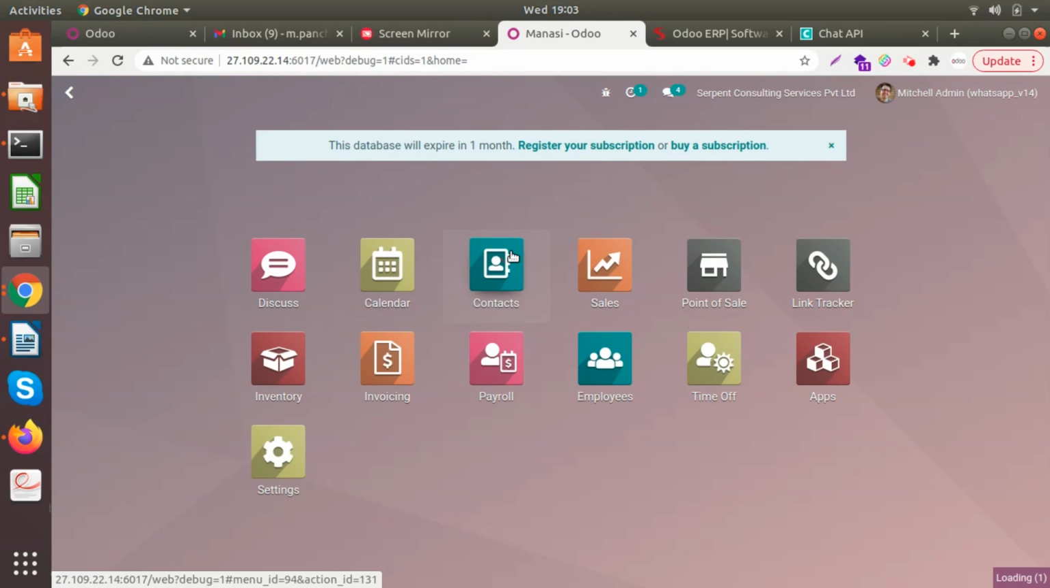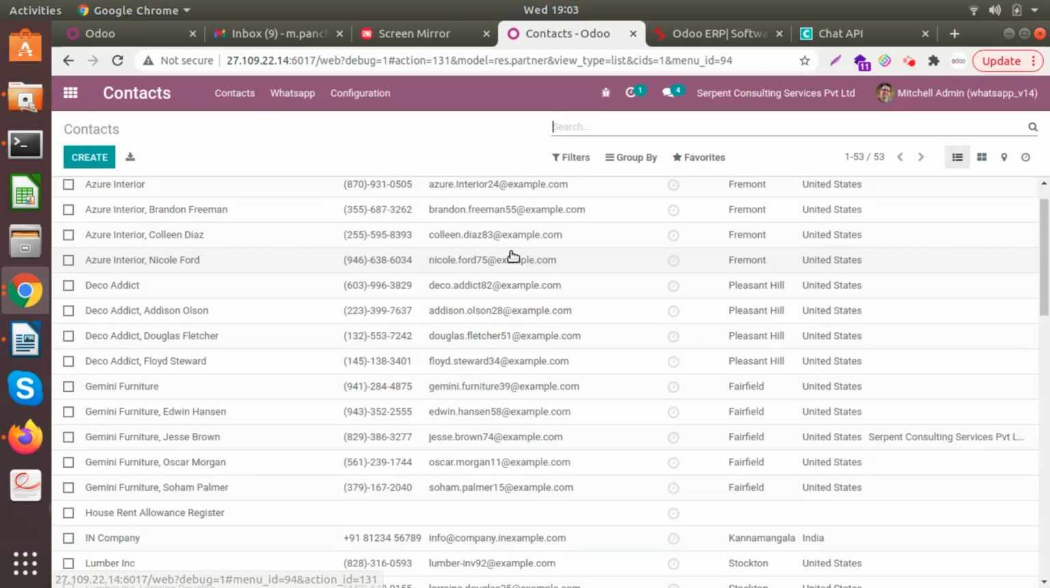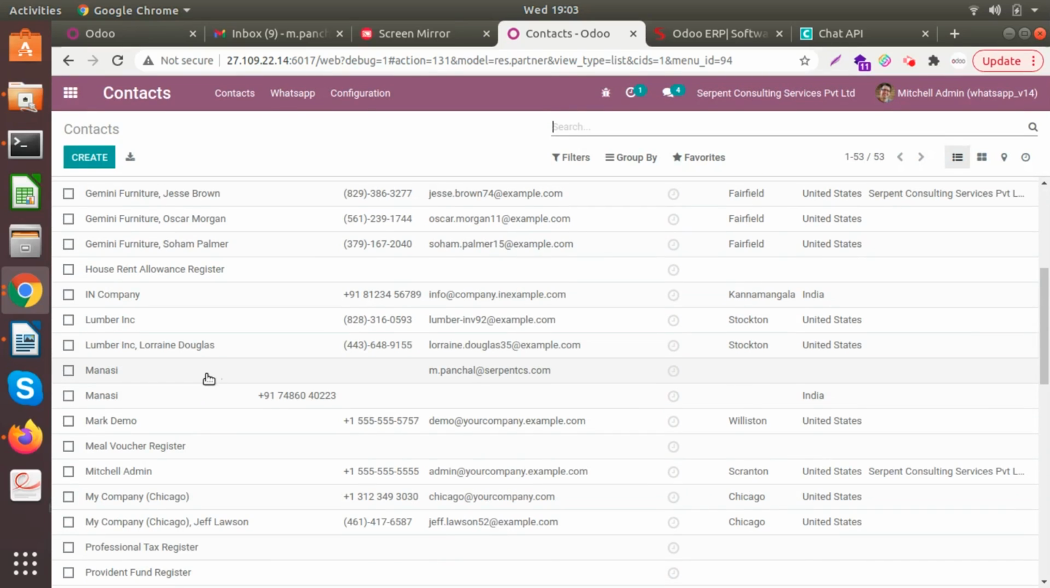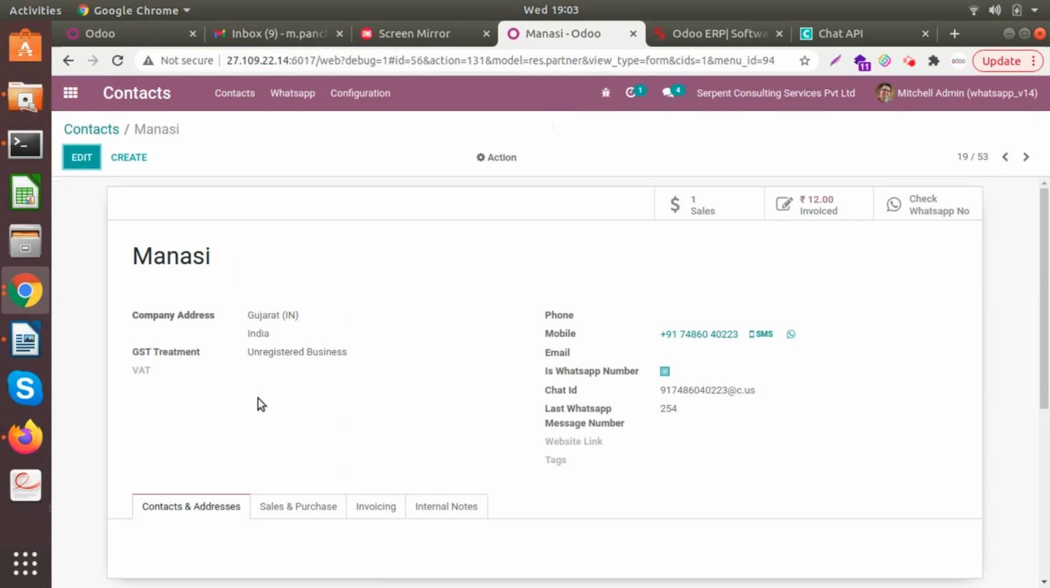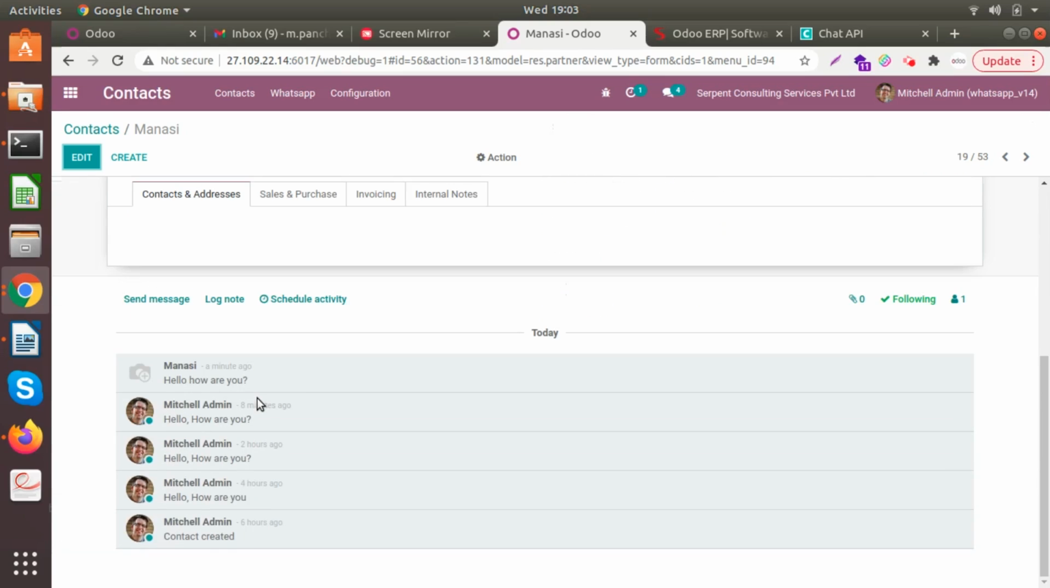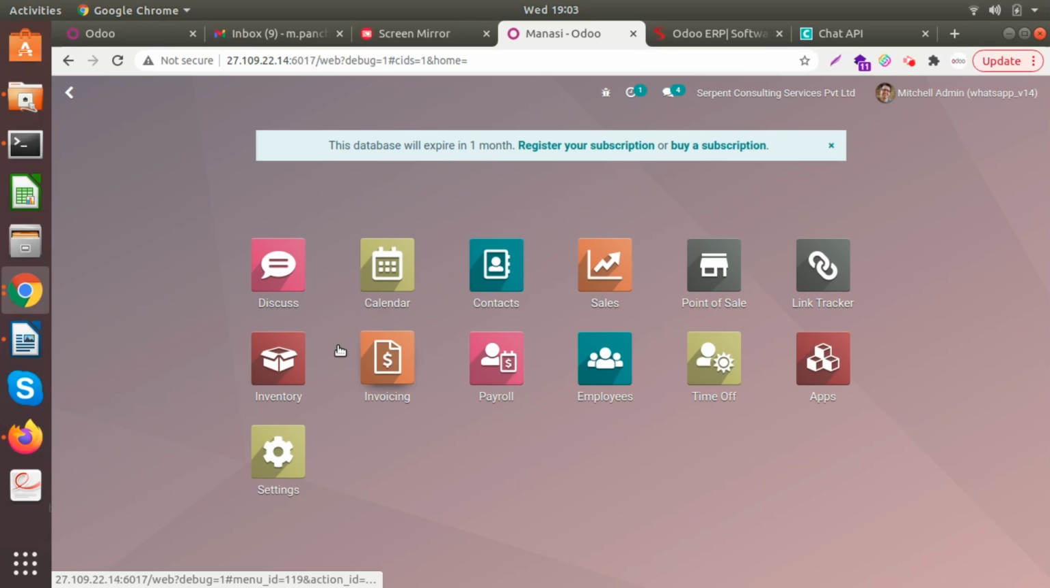So if I now check my partner form, I will be seeing all the incoming messages in the chat that is there below. So this particular customer, Mansi, will be showing me all the messages. So here you can see Mansi has written me, hello, how are you? So we have also developed a new feature of the incoming messages. As of now, we have done it only in the chatter of the partner form.